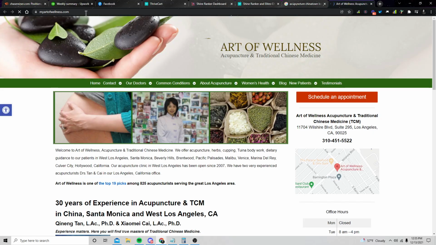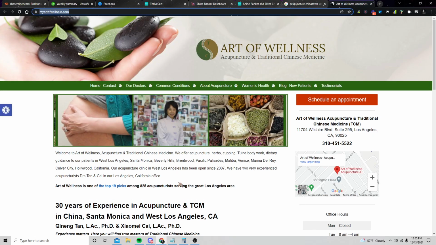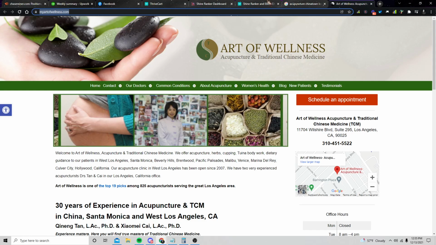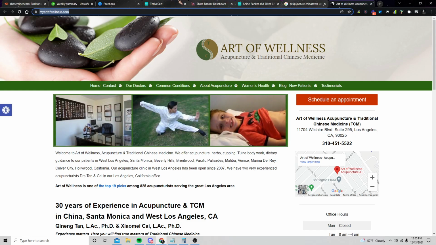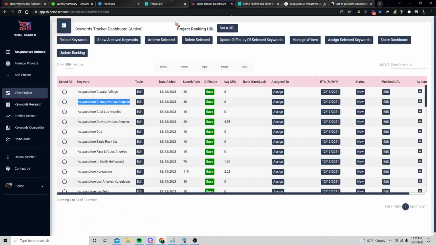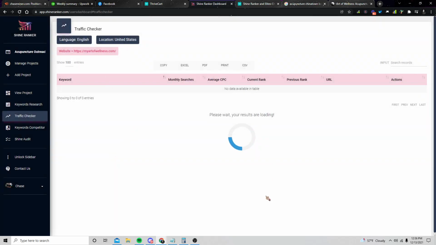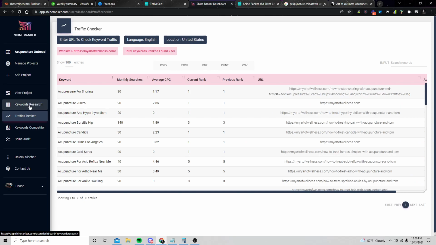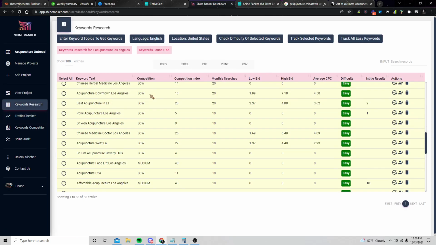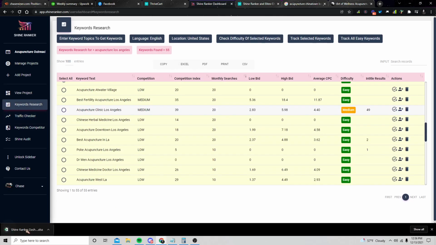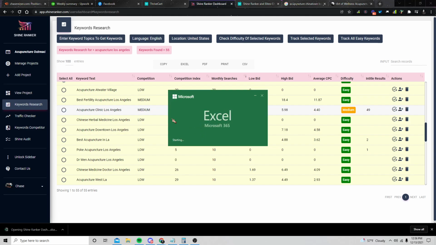My Art of Wellness. And so we know that they could potentially rank number one for this keyword because there's not a lot of competition. It's an easy keyword. And what we can even do is we can even check where they're ranking for this keyword. So if we go to the traffic checker, enter keyword, this will show all of the different keywords that this website's ranking for. And so not only can we show them a huge list of keywords that they could rank higher for, we can actually do an Excel report of all of these different keywords and send them over.